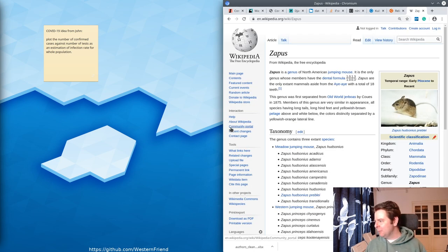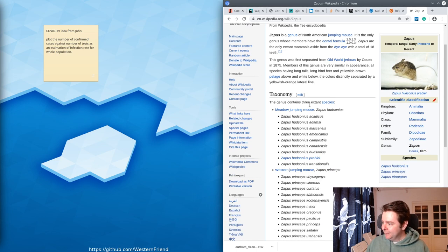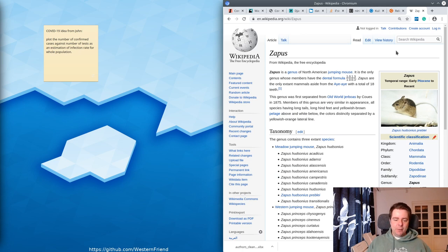It's a genus of North American jumping mouse, the only genus whose members have the dental formula 1.0.1.3 over 1.0.0.3. Interesting. Okay, I really got to go. Ooh, it's 8 o'clock right now. Buster sounds much worse, or Stretch.